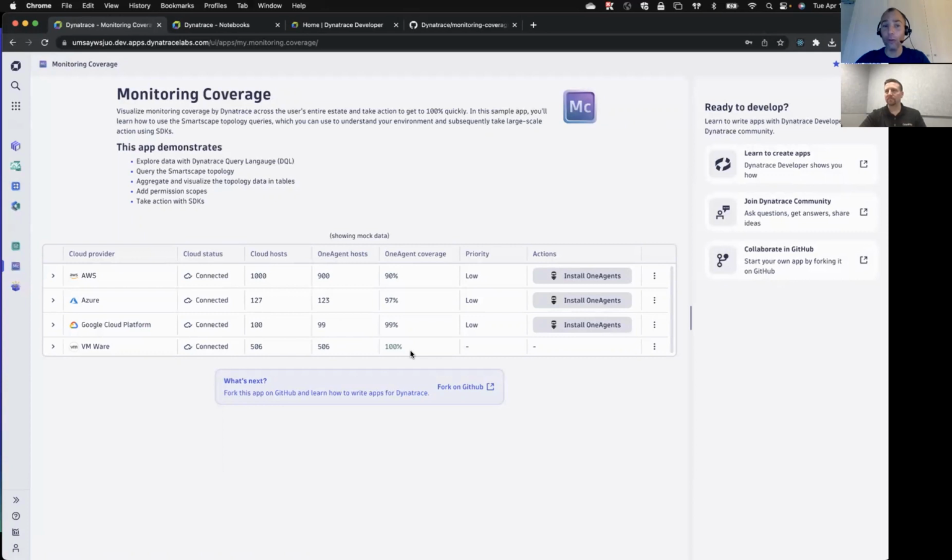But in general, what I really like is the use case of this particular app. Even though it's a sample app and everybody can download it, it already solves a problem that many of our users have, because they want to make sure they have the right coverage in their environments. You make it easy to have one spot, show them where they have gaps, and then give them the actions to either connect to the cloud vendor, where we are pulling in data from AWS CloudWatch, Azure, Google, or VM, or install OneAgent to get full stack monitoring coverage. Really nicely done.